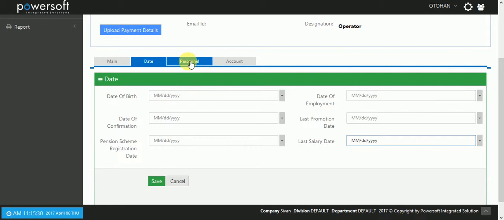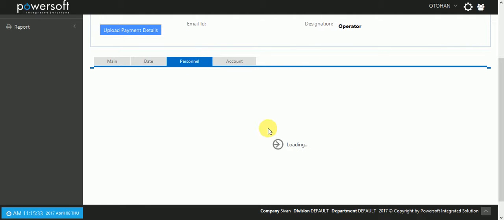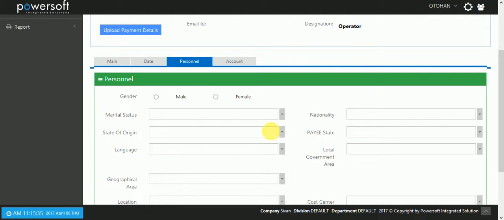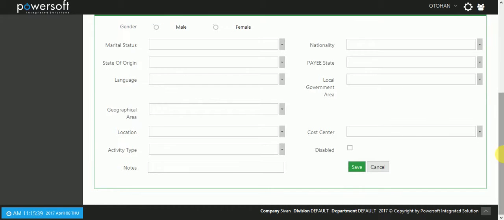Then you go to the personnel module. Under the personnel module, you capture if the person is male or female. You capture the marital status, the state of origin, the language. All these drop downs have been set up in the company setup in the videos on our YouTube channel. You can check out other clips to do all of that. Then after doing all that, you click on the save button.